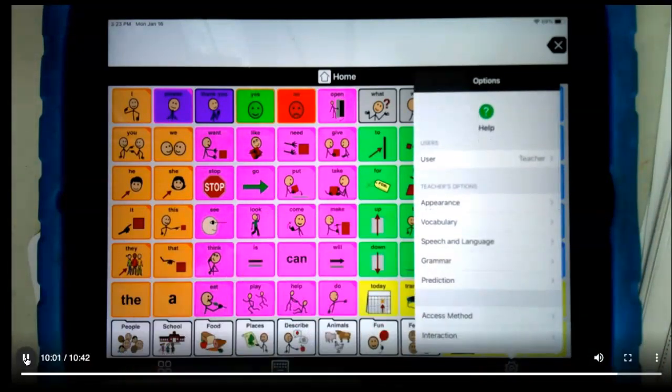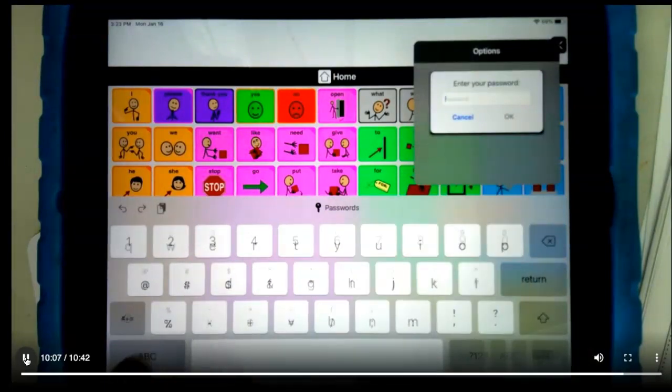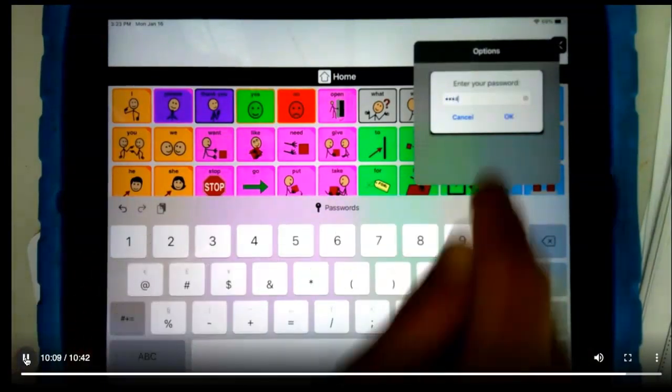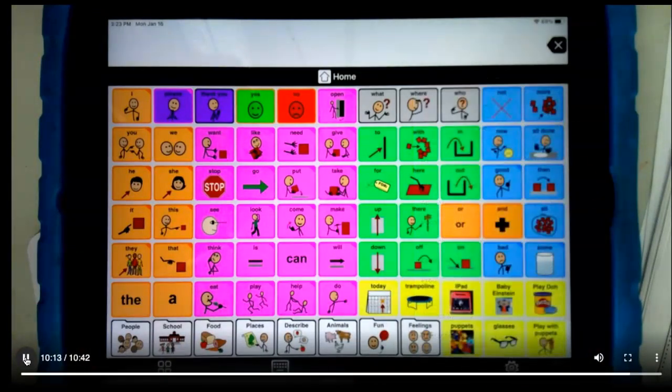For the most part, you won't have to deal with this. Let's go back to settings again, right? And it's asking for a password, 1, 2, 3, 4. Okay. We can go in here and change anything we want to do. And then again, it'll basically self-lock once you click on that again.